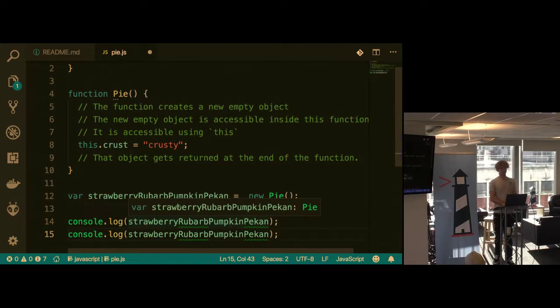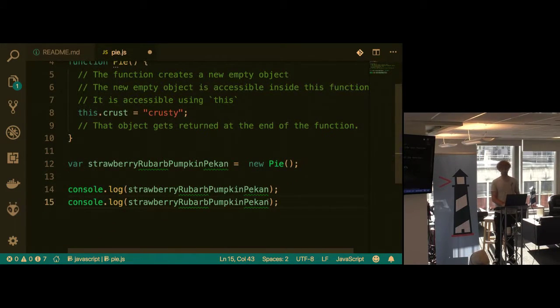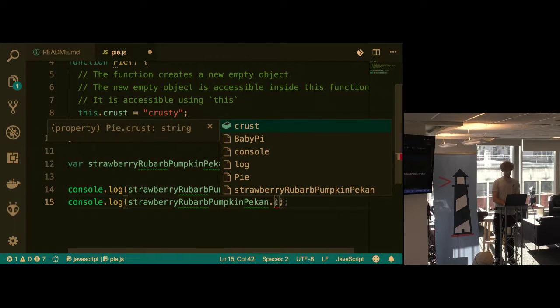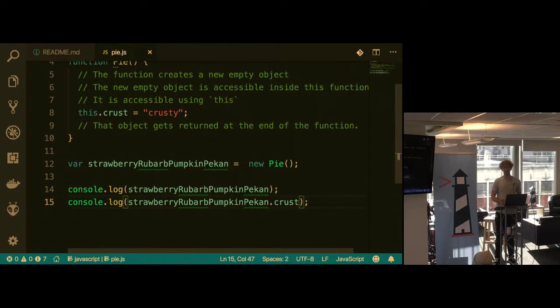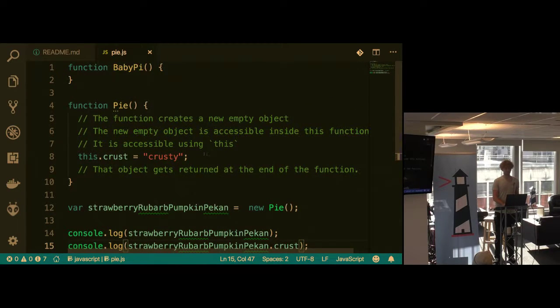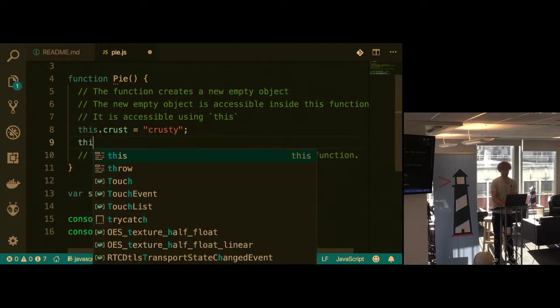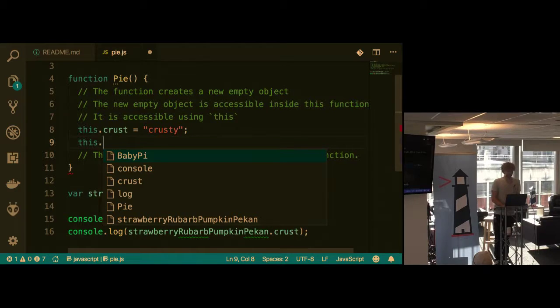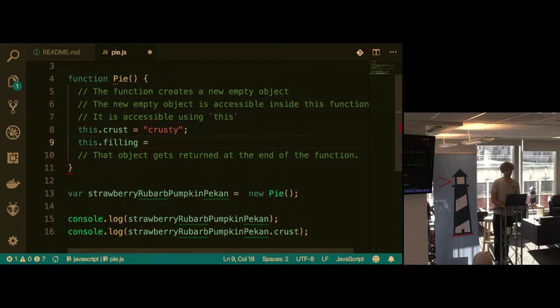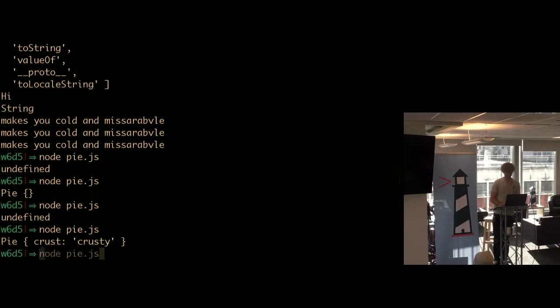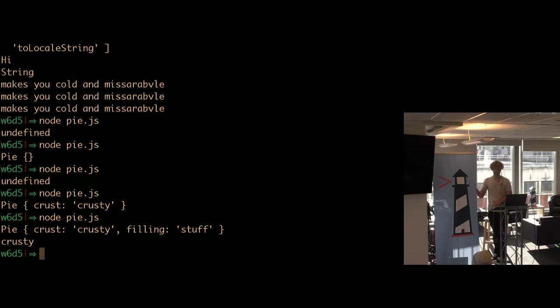So if I want to access it on the newly created object, which I have out here, I can say new pecan, pumpkin, whatever, dot crust, because that object just now has that property. And if I want to manipulate the object before it gets assigned to the variable, I can do it within the function itself. So this dot crust, I can say this dot. What else do pies have? Filling equals stuff, right? Cool, it has a crust and it has a filling, and if I access the crust, it's crusty.